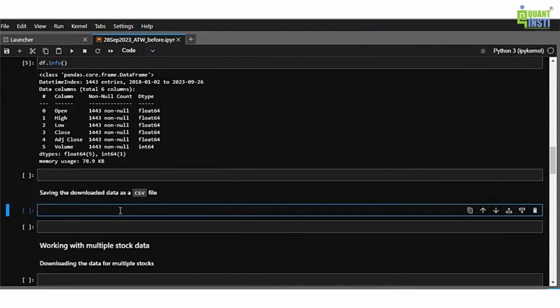Now that you've downloaded this data, you may also want to save it. If I want to save it, all I need to do is say df dot to underscore csv. I want to save it as a CSV file. For those of us who don't know, a CSV file is one of the flat data files that you have.